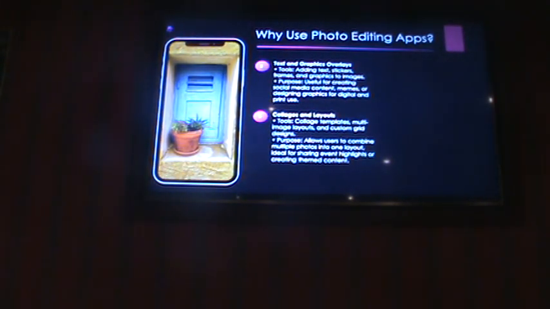And lastly, but not only, because there's a lot more stuff that these apps can do, is collages and layouts. Some of these apps, like Canva, which I'll mention, let you take multiple pictures and make a collage of multiple pictures on one photo, and then you can share it, and it looks like there's pictures stuck together, a collage that you create. So that's kind of cool. The purpose is, again, to allow users to be creative, using multiple photos in a layout for sharing.